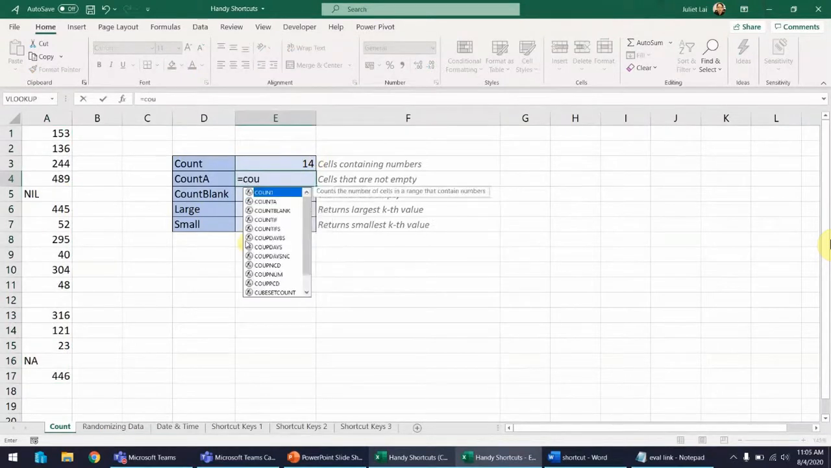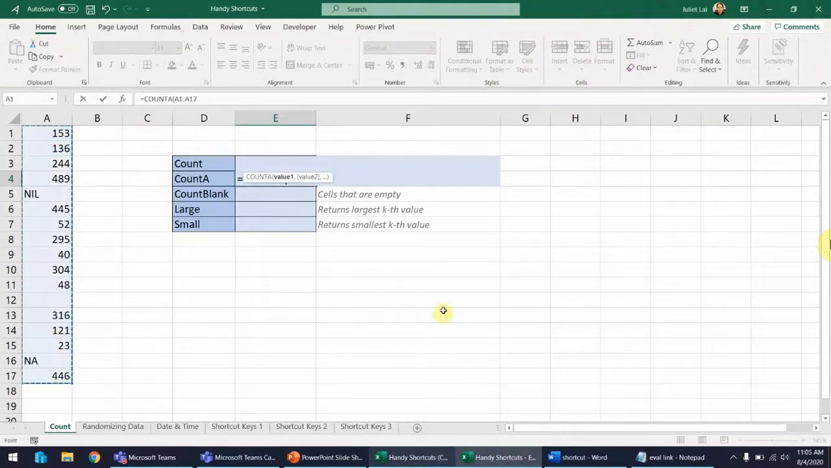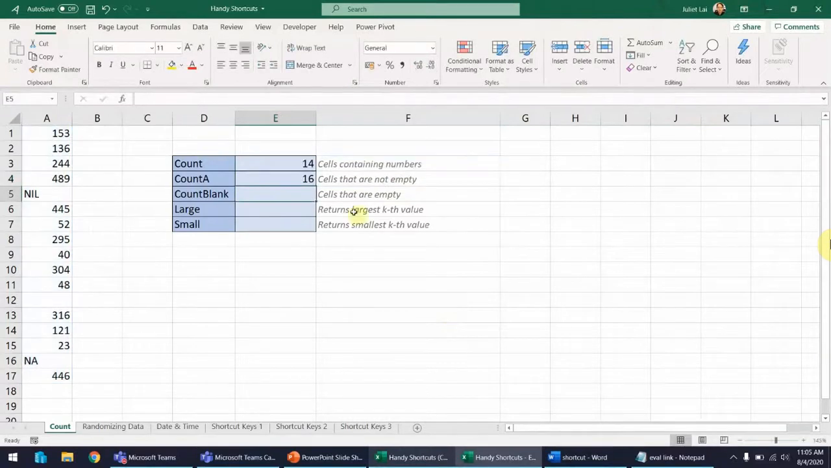Now COUNTA will count any cells that have content. It can be numbers, it can be dates, it can be text. As long as it has content, it will count it. So if I do the same thing, but opening up the COUNTA formula, you'll see that it will return me the number 16, because out of our 17 cells, only one cell is empty.